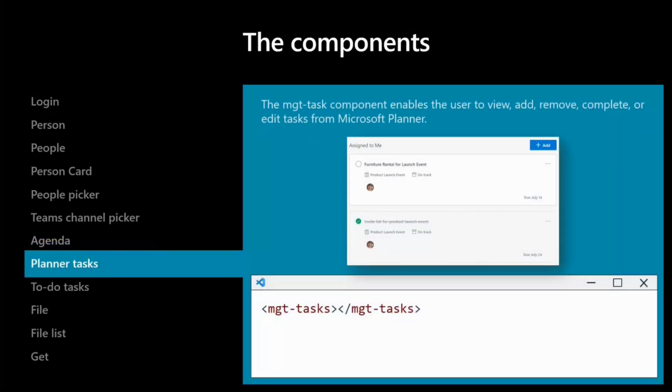Planner tasks. Planner tasks are great. We have an MGT task component that enables the users not only to view, but also to act on tasks by adding, removing, completing, or even editing tasks from Microsoft Planner. So you can just drop that component right there. You're going to be able to add tasks, specify to which plan you want to add this task, and automatically it will be great to have it in your app right there.